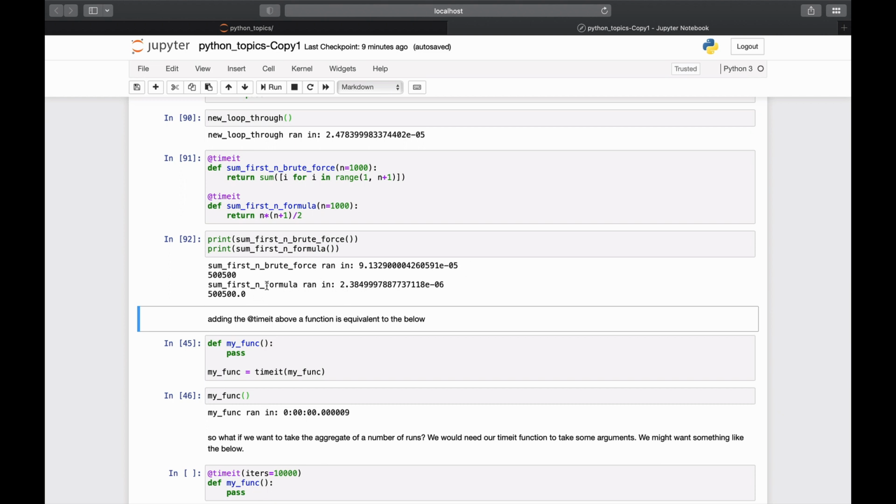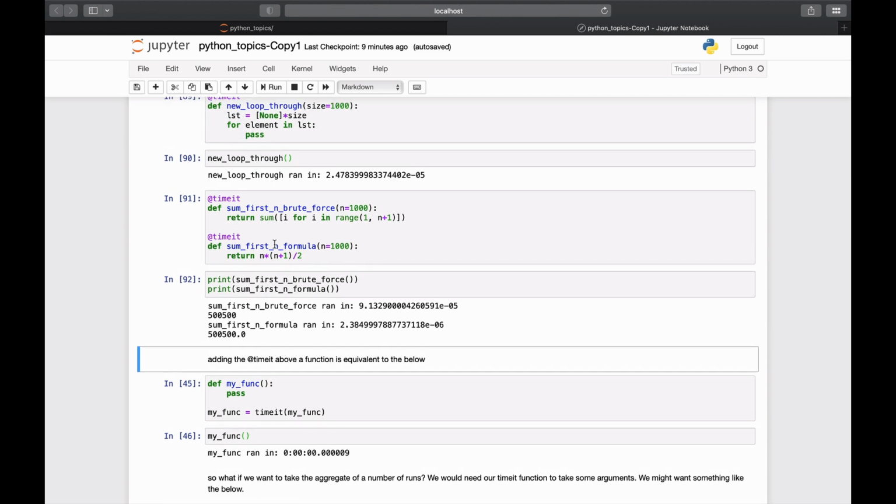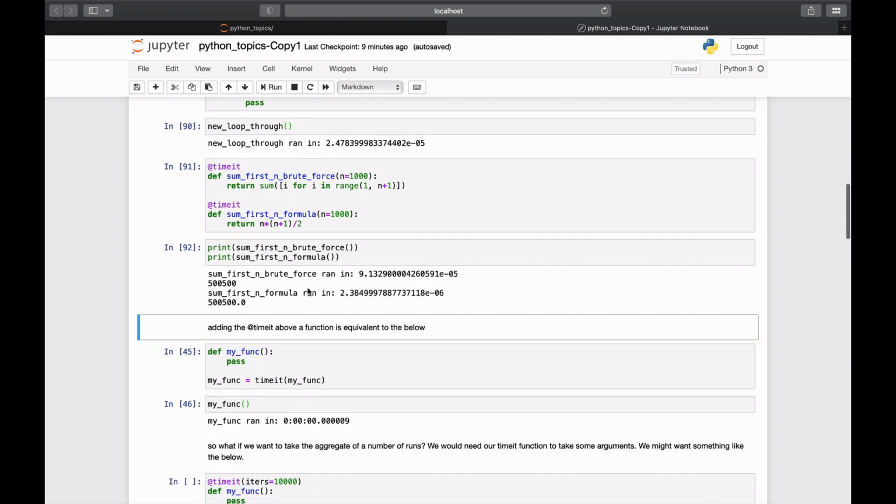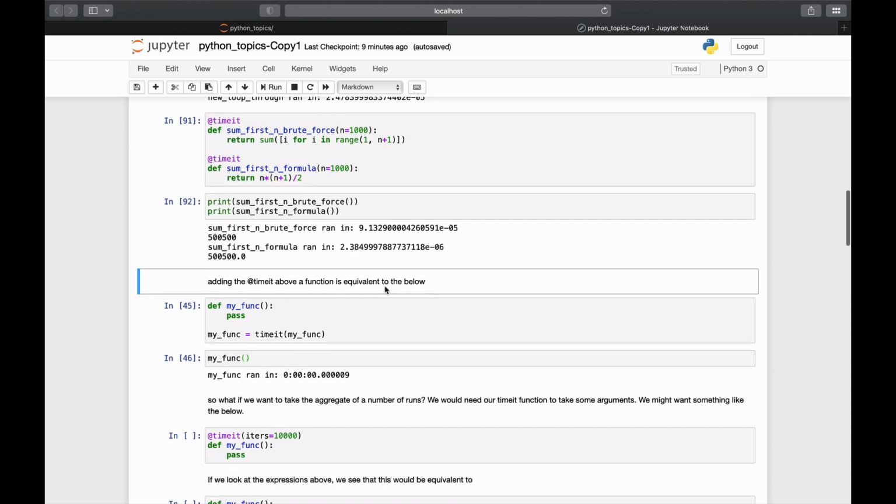So we see that this is much faster. It's just reiterating the fact that our timeIt function is working correctly, because this should be a much cheaper operation than going through the entire list and summing everything.